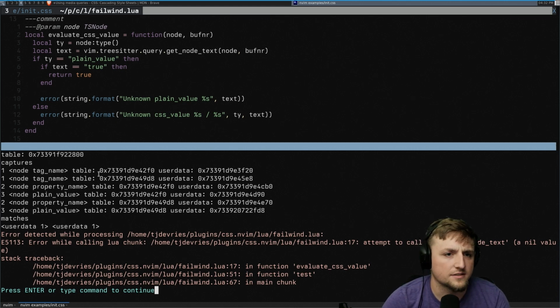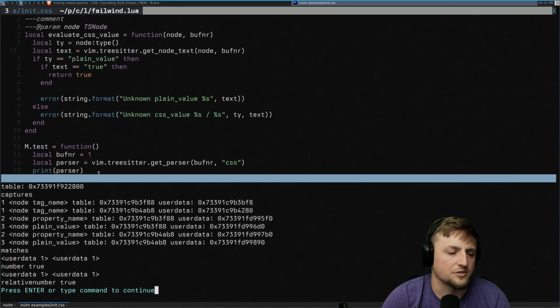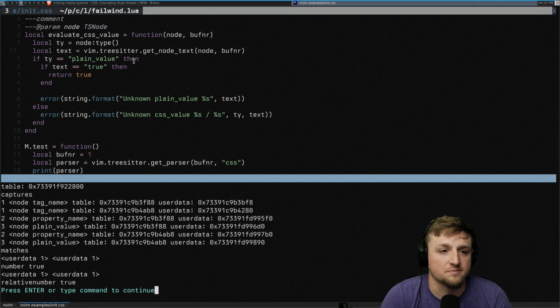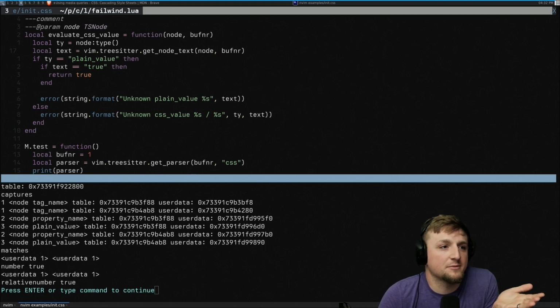17. Get node text. Oh, not query. Just this. Number and true, relative number true. Nice. Okay. Plain values is just basically string. Yeah, but it's not, because there'll be different kinds of things, I think. Wait for the recursion. What do we do next? We're almost done. Yeah, we're pretty much there, chat.